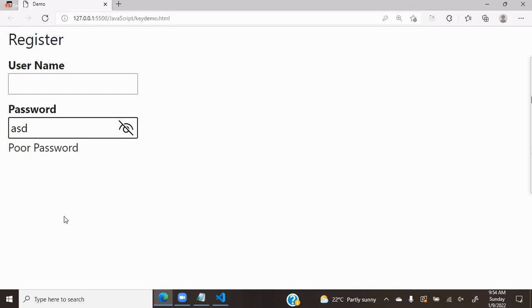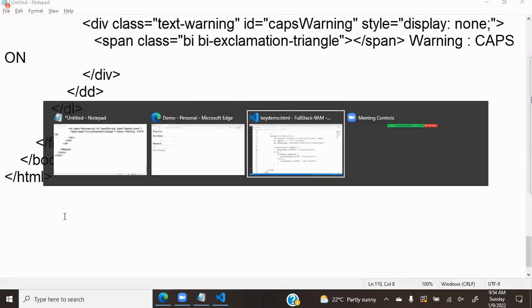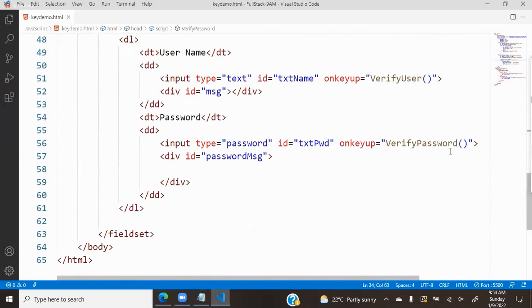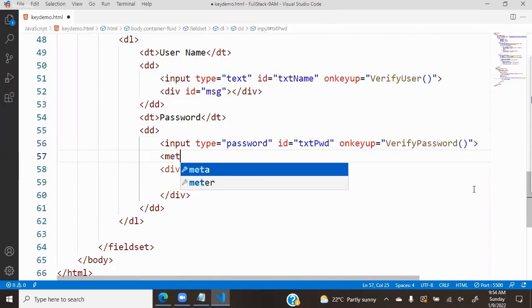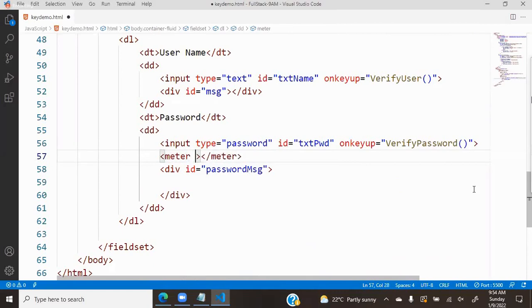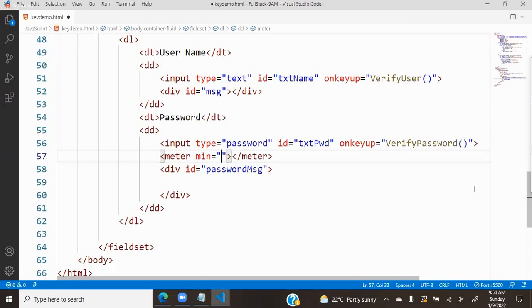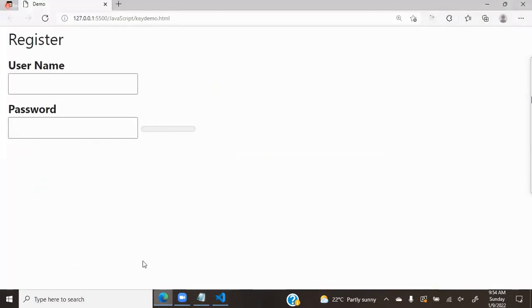Suppose if you remember, we learned about a meter control in HTML. We can put a meter here. Suppose we have a meter here. Meter is having min is equal to. So here initially I will give an ID as meter. Now this is having min is equal to 1, max is equal to 100. So this is the meter control available. So there is a meter.